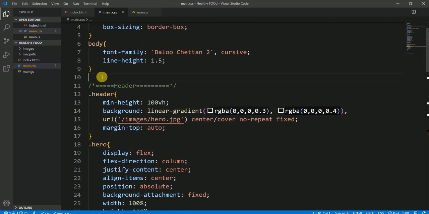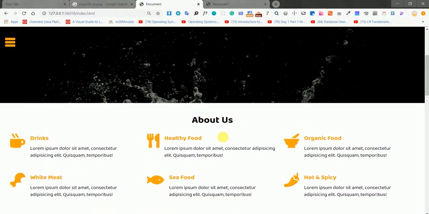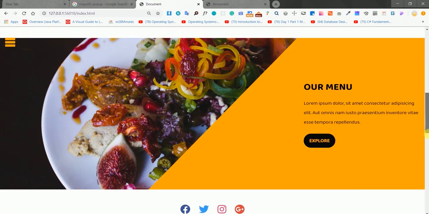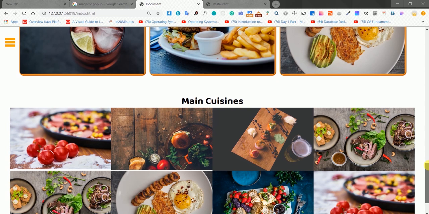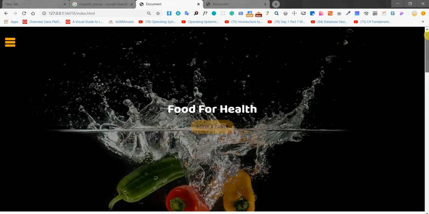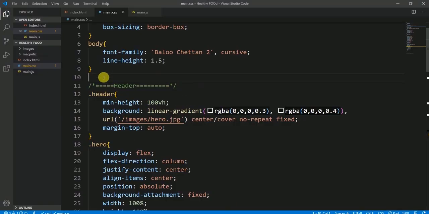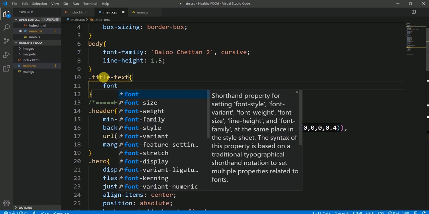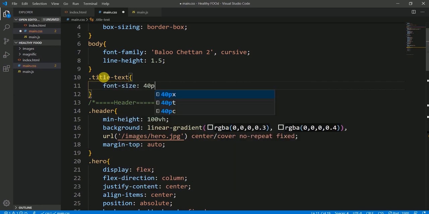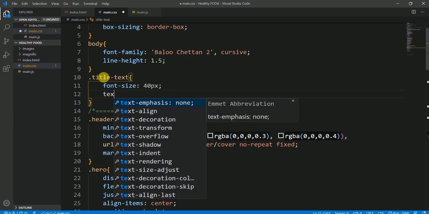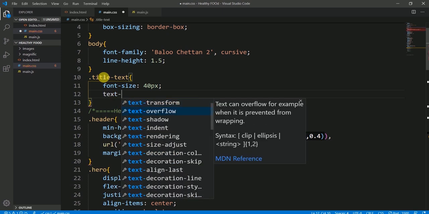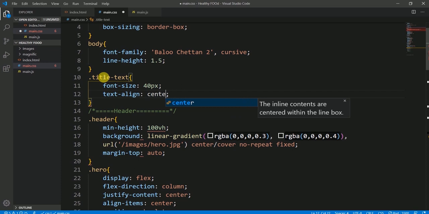And why I'm styling it here, because after this About Us, I'm going with this Food Fusion and this Menu Cuisine, so I'm not going to style them again and again. So I'm going to use the global style for that, and it is going to be applied on everything with this title text class. And the font size would be 40 pixels, and text alignment here, not overflow, text alignment would be center.